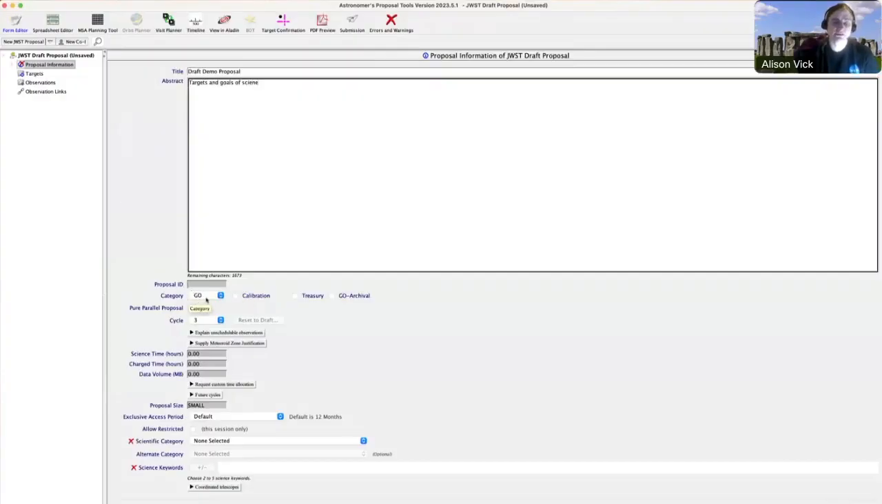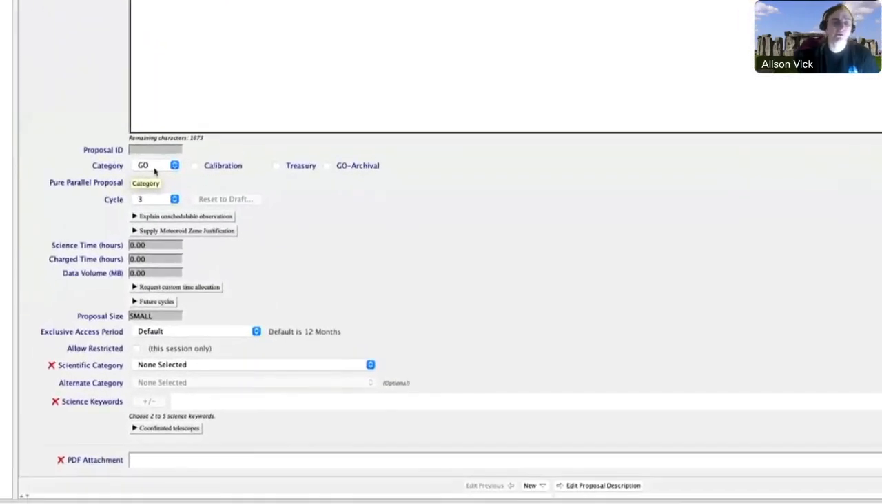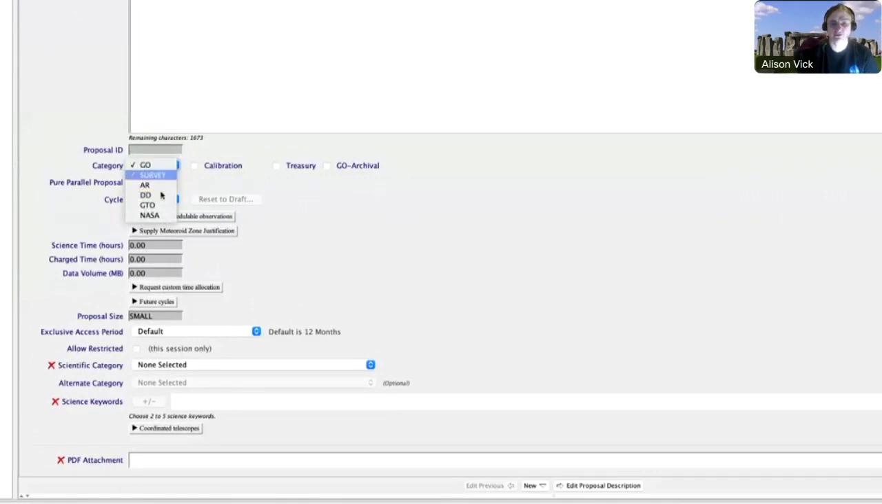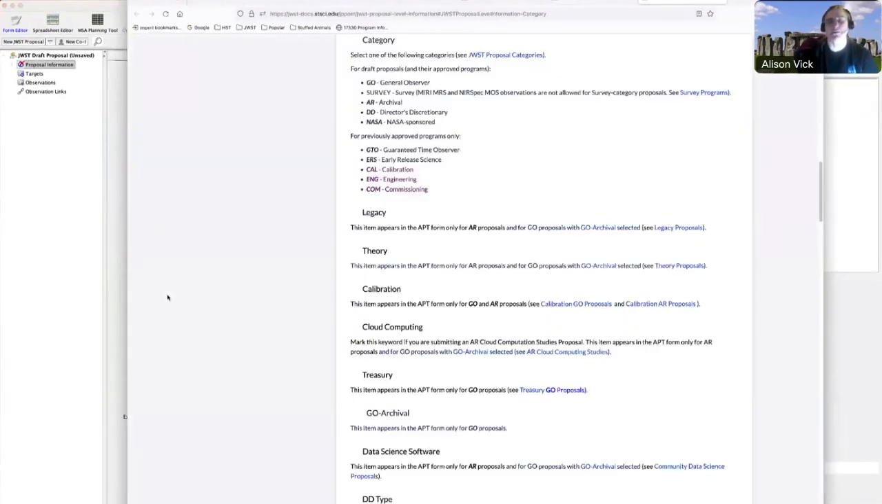The next thing to choose is your category. Most people will be submitting a GO for General Observer program, but you can also choose a survey program, an archival research program, or director's discretionary program. If you're uncertain what those categories mean, you can use the context sensitive help, which I mentioned. If you hover over one of these categories, you'll see that your mouse has a little question mark behind the cursor there. And if you click on that, it will bring you to documentation specifically about that part of your proposal. So here you can see the definitions of JWST categories.